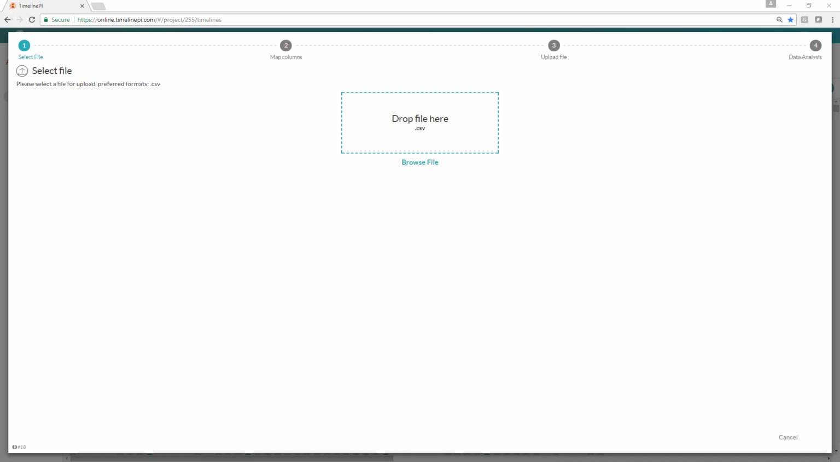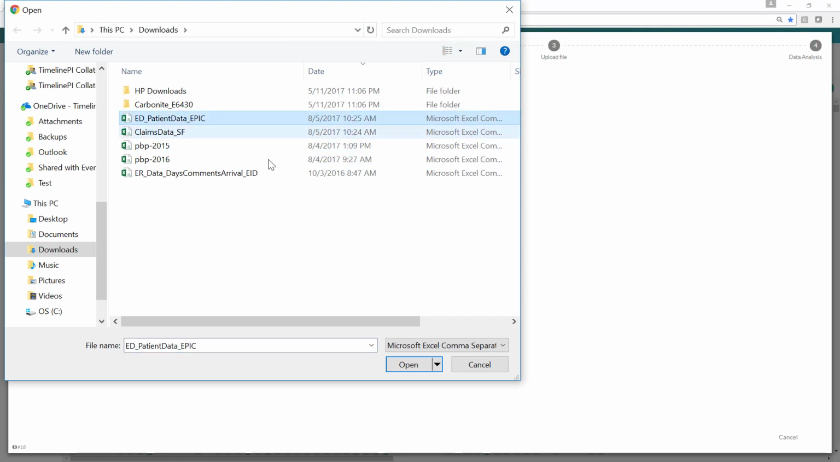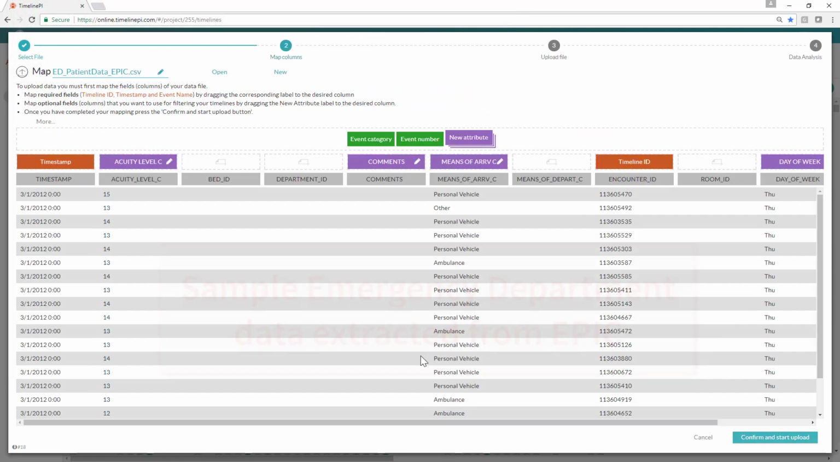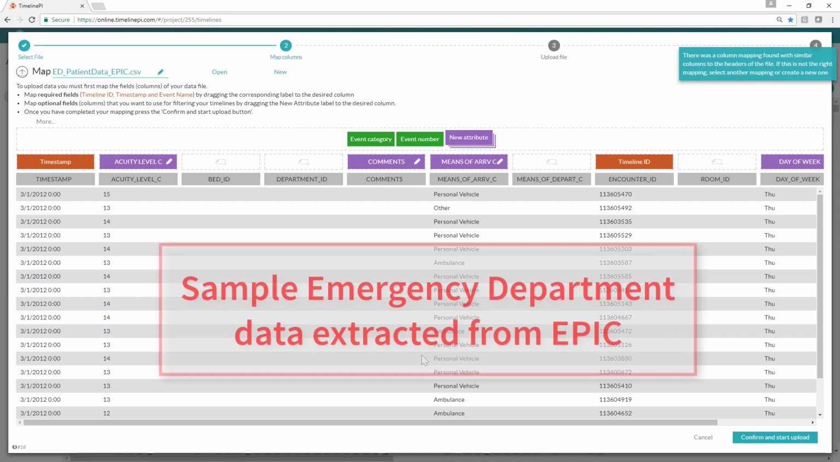Okay, let's get started. So what we're going to do first is load up some data. In this case, we're going to use some data that we've acquired from Epic through just a simple extract mechanism. This data reflects all of the events that have happened to patients in this particular hospital over about a 2-month period. Now you can see that from the last time that I loaded it, it remembers the mappings of the columns just for convenience sake.